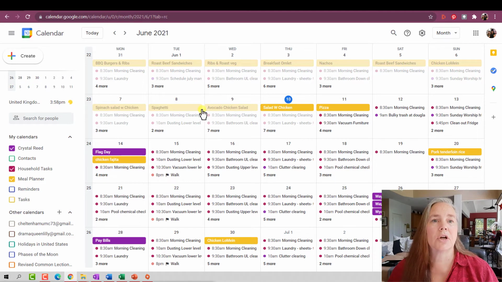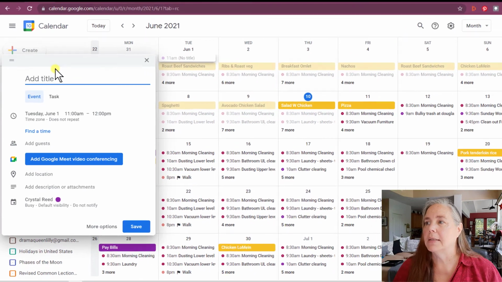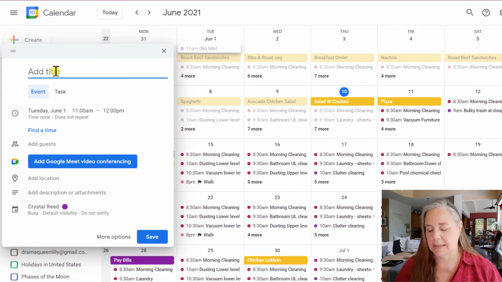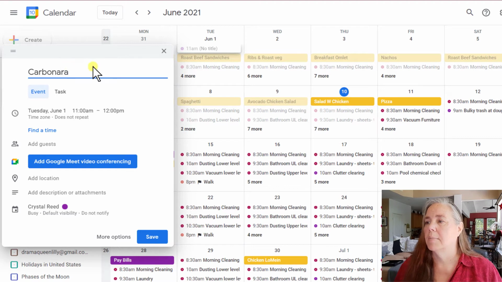Let me show you how to start a new meal planning event. I'm going to go up here to my Create button, and I'm going to click Create. When the Create button is clicked, it comes up and asks me to add a title. I'm going to put in one of our favorite meals, pasta carbonara, and it is an event. And when do we want to have that?